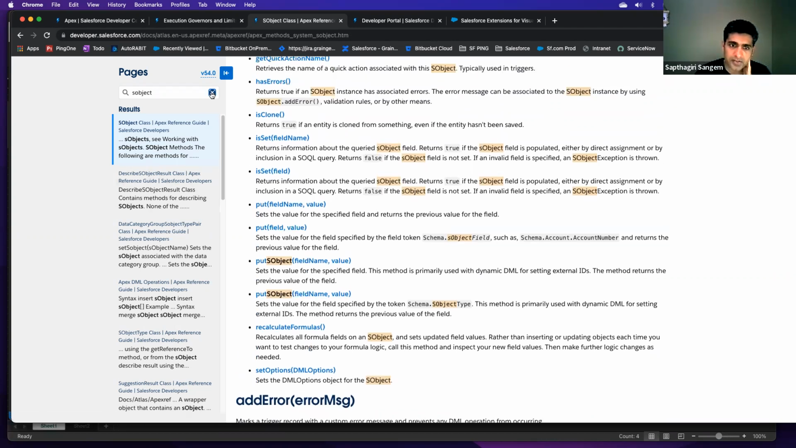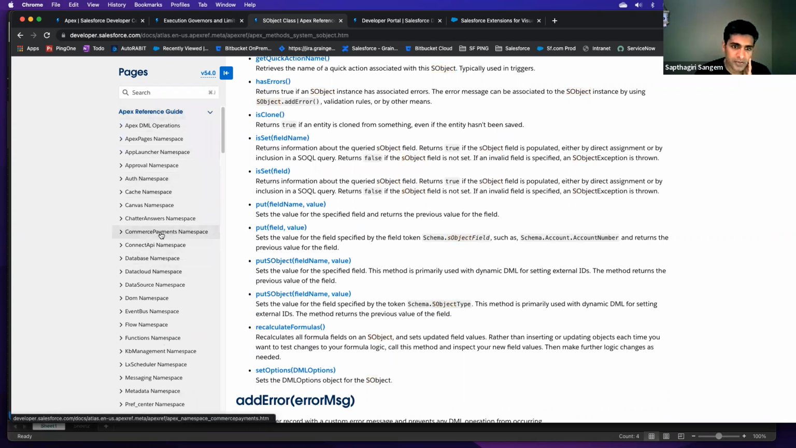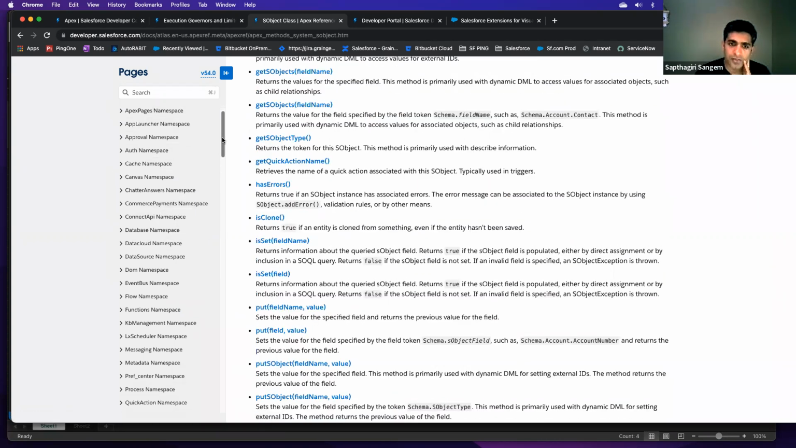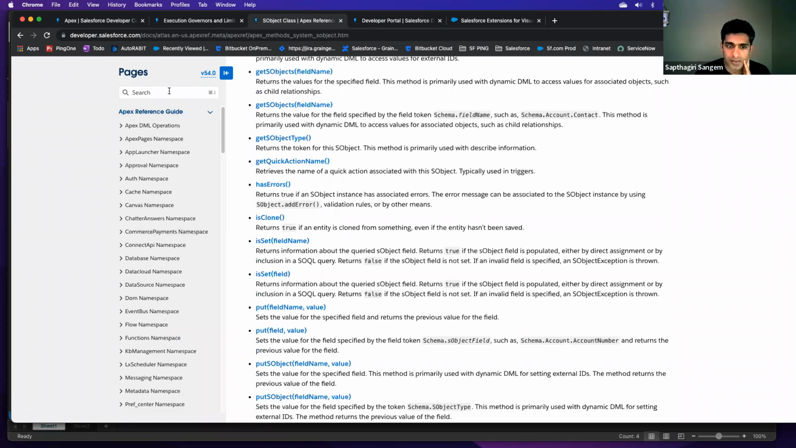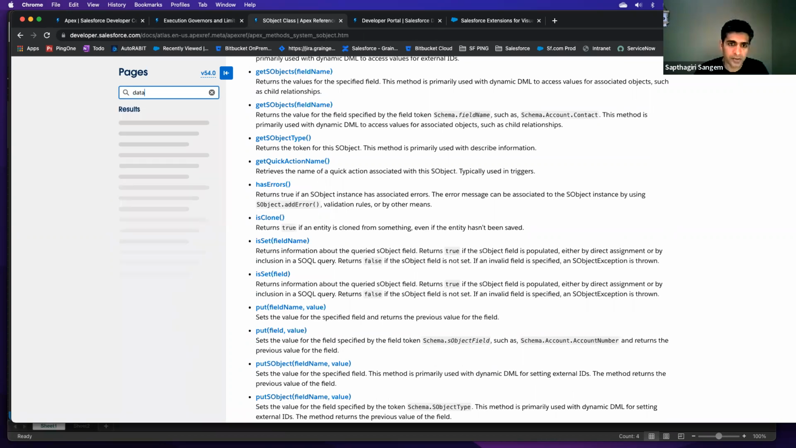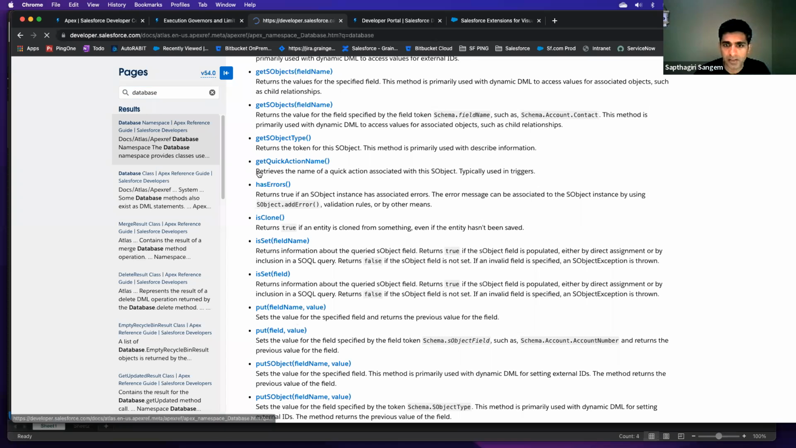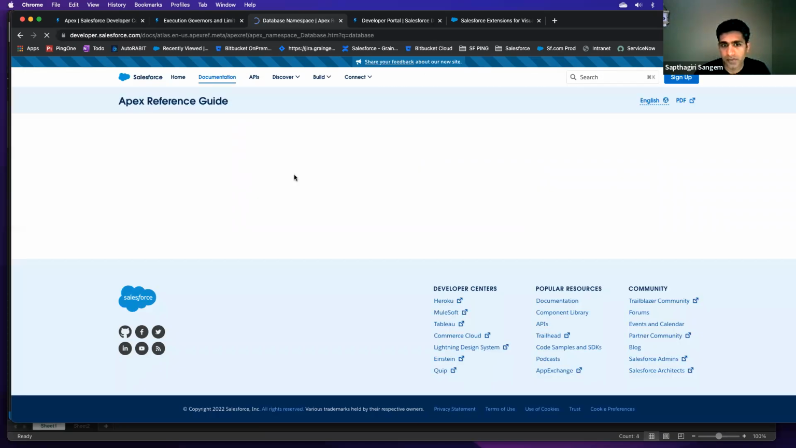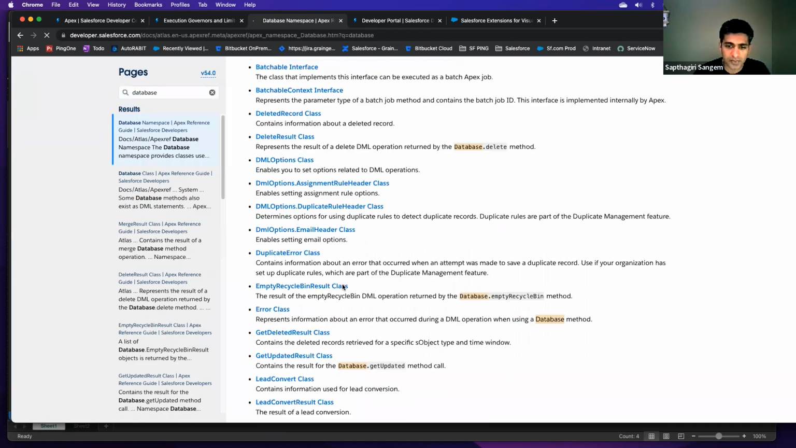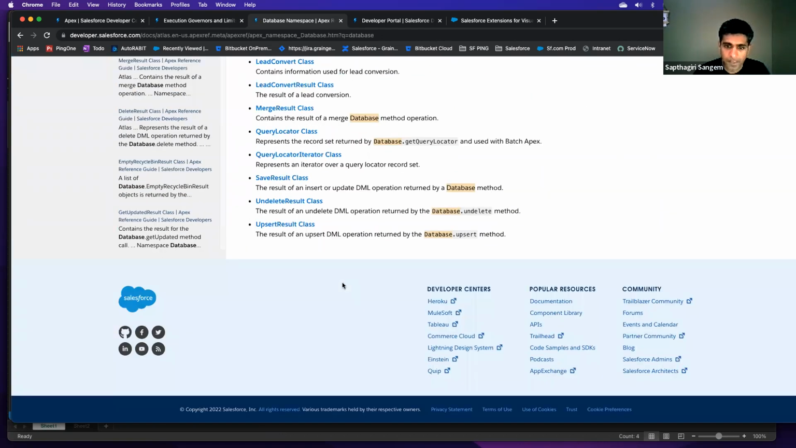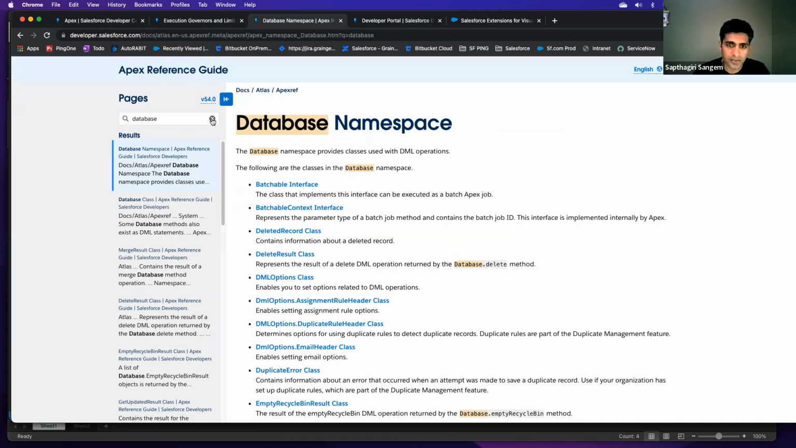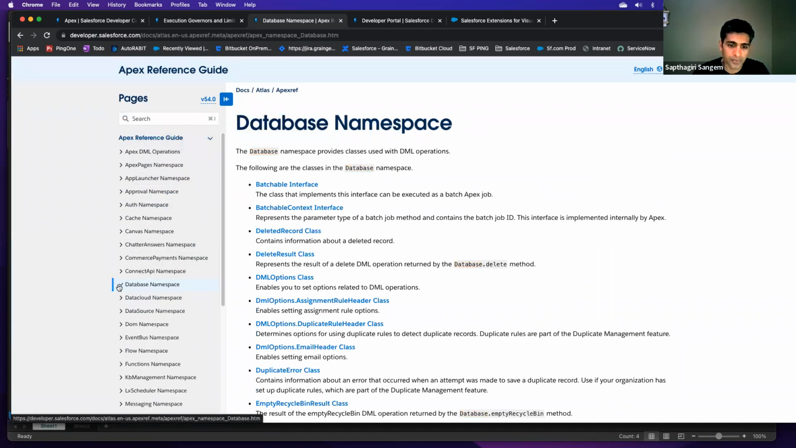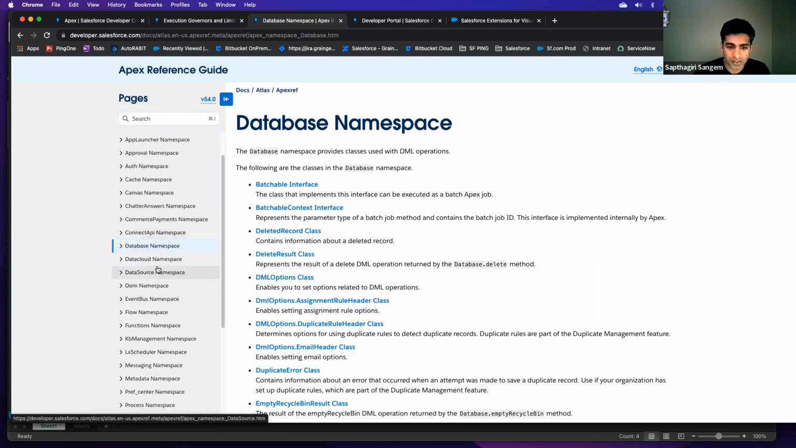Salesforce gives a lot of things. If you want to commit something to the database, there is something called the Database class. Using that namespace, you will find a lot of database methods, and you can commit a lot of things using it. Salesforce has given a lot of useful utilities that we can use based on our needs.